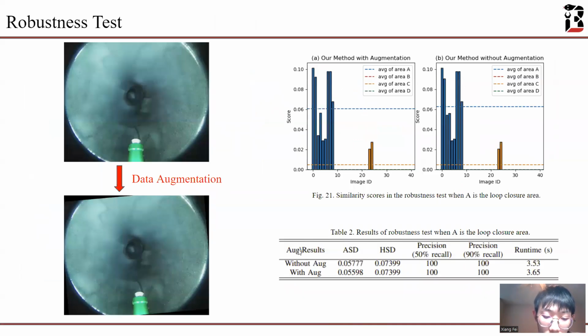We also conducted robustness test, and we still consider area A as the true loop closure area. We randomly perform small data augmentation, like rotation, translation, scaling on 5 images, and the results barely change. We suppose that our method is robust and can cope with small changes in the environment.